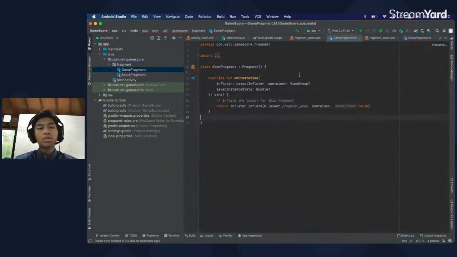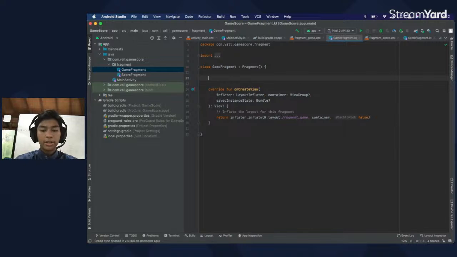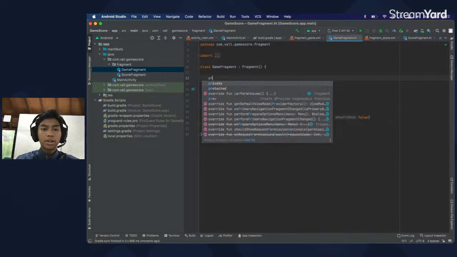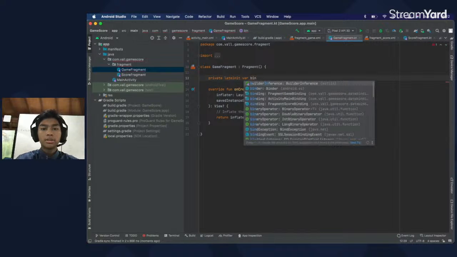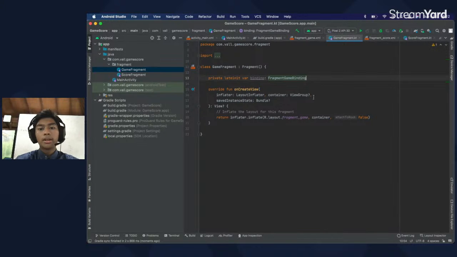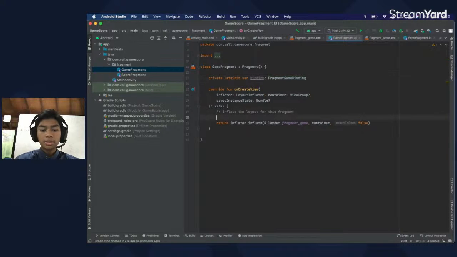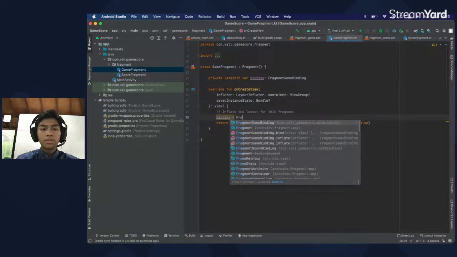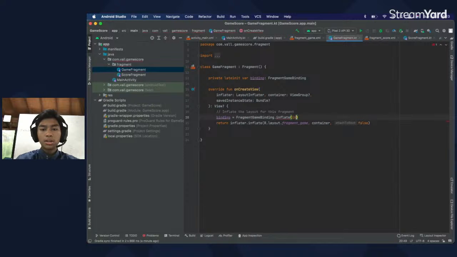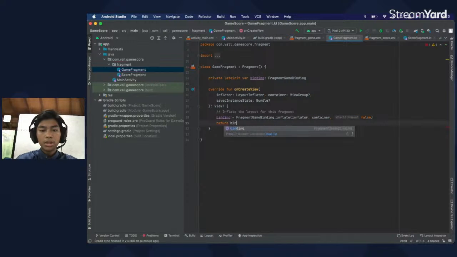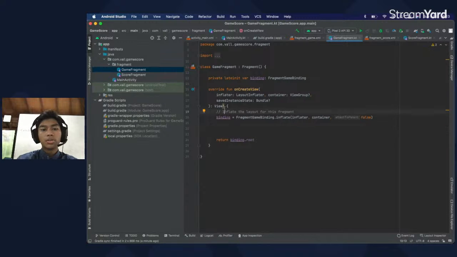Cool. And change both of these to use view binding, with a private binding variable for game fragment. Initialize the binding variable with FragmentGameBinding.inflate, inflater, container, false, and change the return into binding.root like that, and we can erase this.